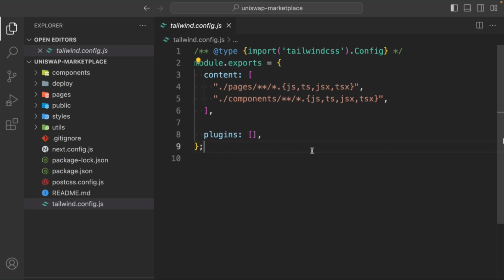We have pages and we have the components folder. Make sure to give the exact name which you have given to your folder. If you don't give the exact name, it's not going to work. Like this one is components, and if I make it capital C, the Tailwind CSS will not work. So make sure to give the exact name. If it's lower, give the lower. If it's capital, give the capital, and save it. Pretty good. So this is the Tailwind configuration.